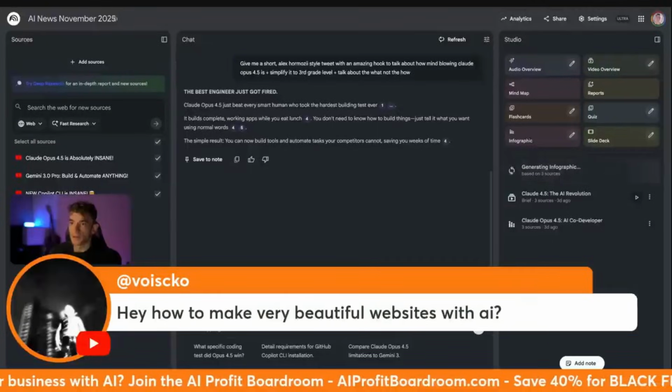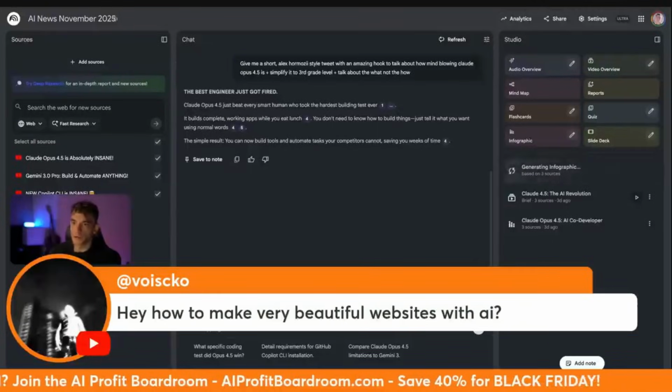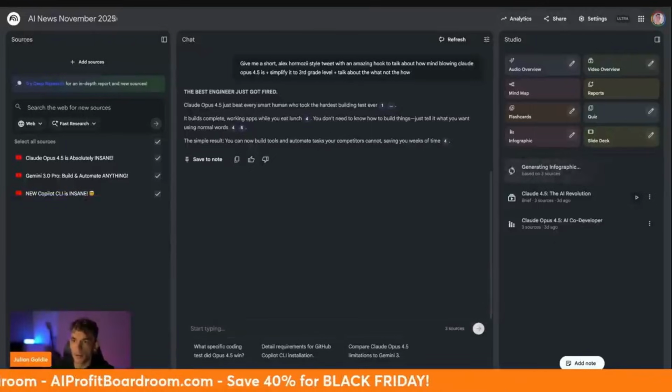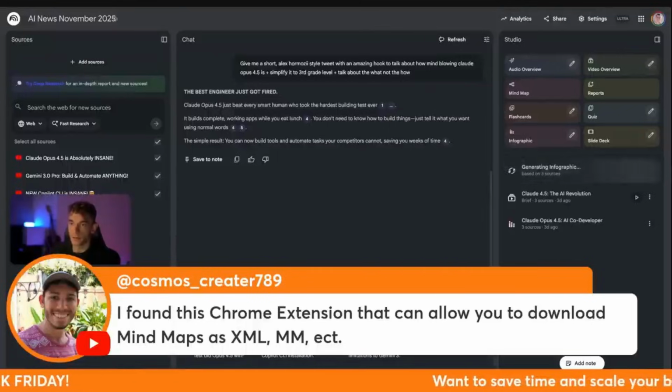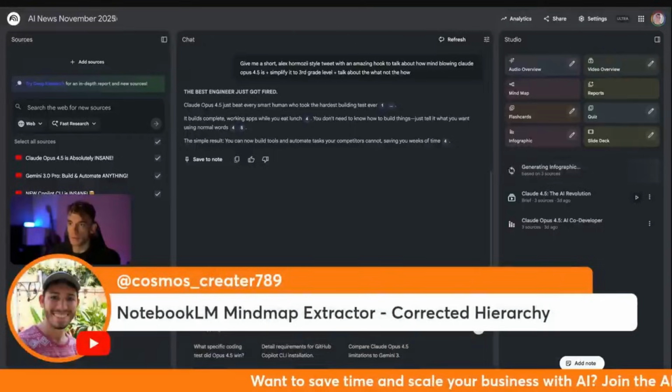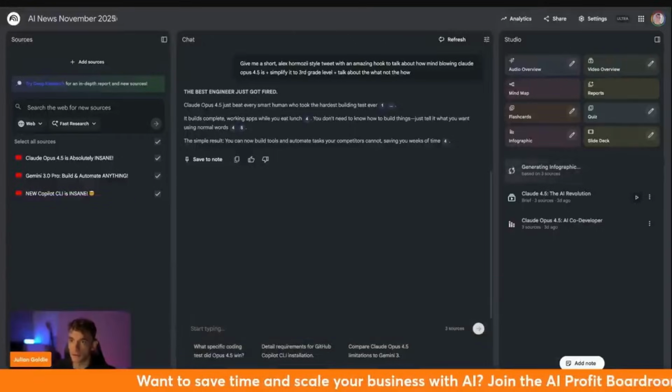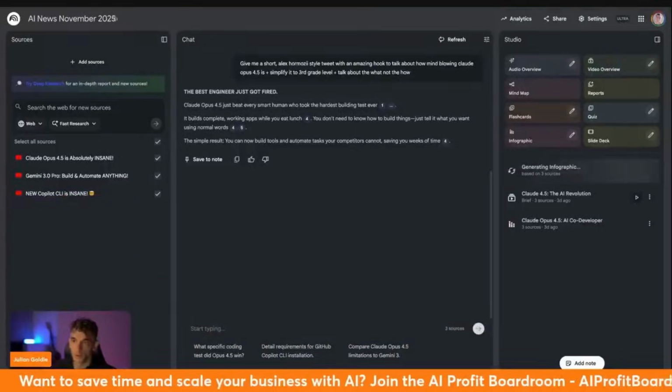Hey, how to make beautiful websites with AI? Awesome. I'm glad you asked, because we'll come on to that in a second. There's another really good tip here from Cosmos, who says, I found this Chrome extension that can allow you to download mind maps as XML, etc. NotebookLM mind map extractor. Nice. So you can actually download the mind maps now as well, which is pretty cool.